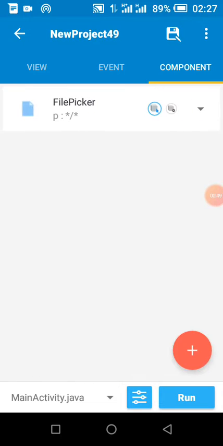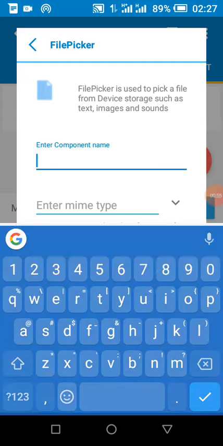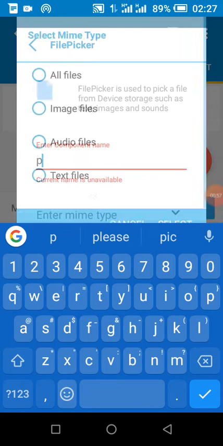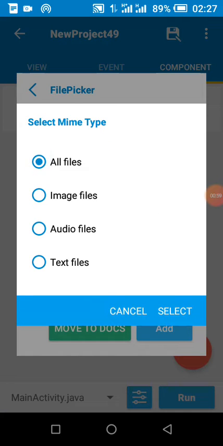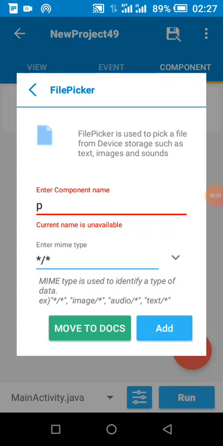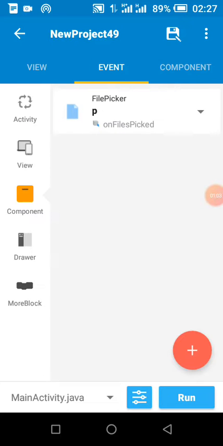So I add my file picker component. You can name your file picker component anything you like. So I name mine P, with mime type all files. So I've added it.